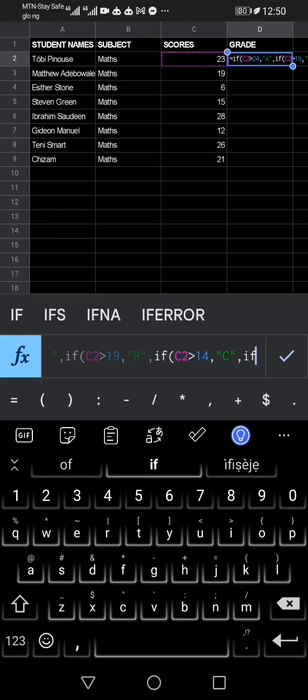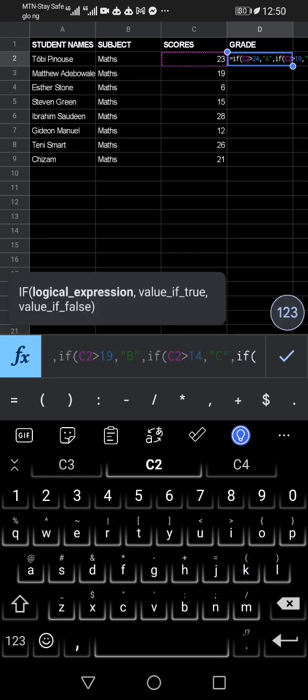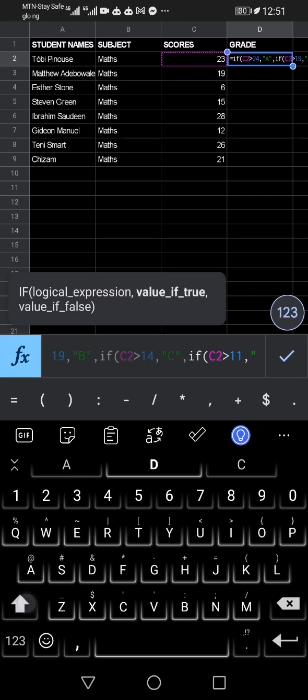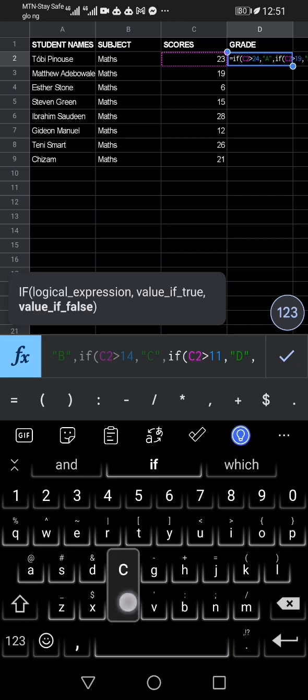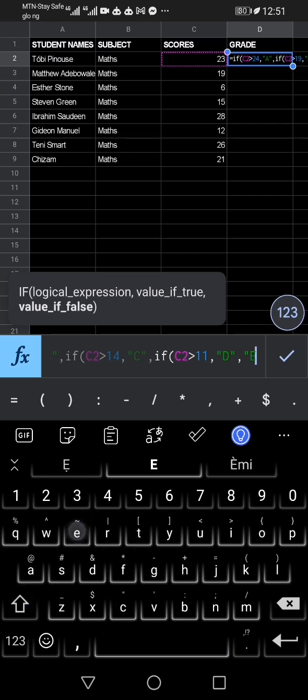If, bracket open, C2 is greater than 11, comma, then the grade should be D. Else, if it is less than any of the stated conditions, the grade should be E. The grade should be E. Okay, so that's done.